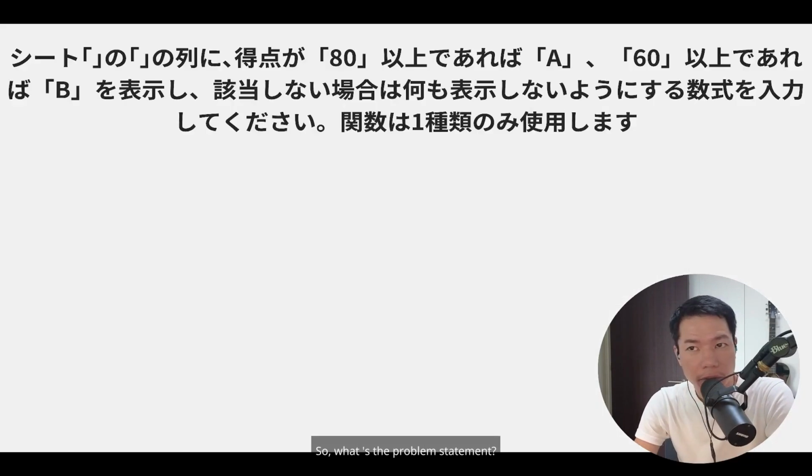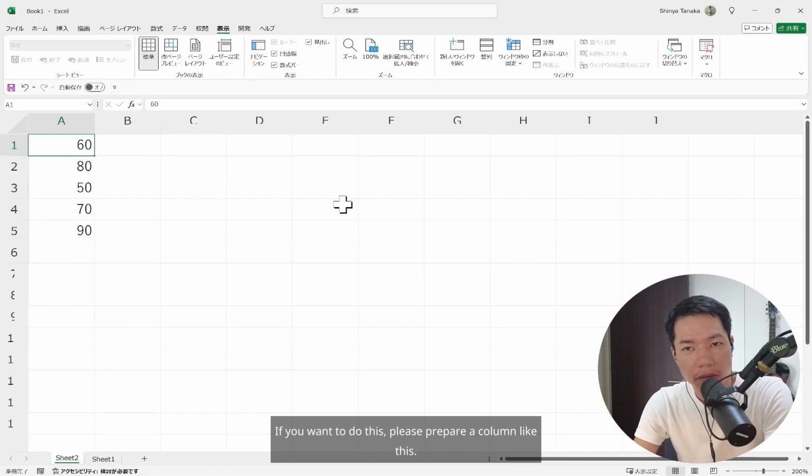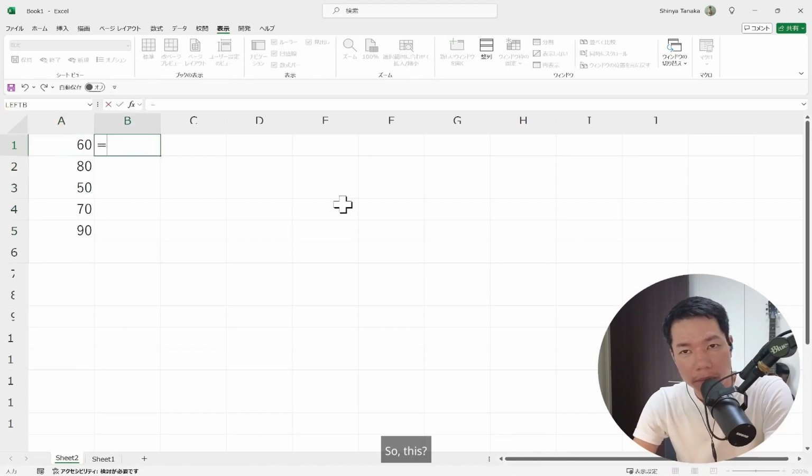So, what's the problem statement? If it's 80 or above, we show an A. If it's 60 or above, we show a B. And if it doesn't meet either condition, we display nothing. So, I'll input the formula here. If you want to do this, please prepare a column like this.